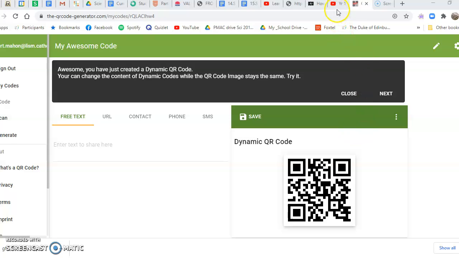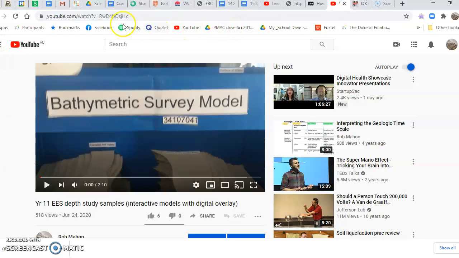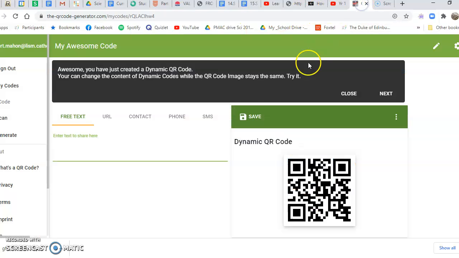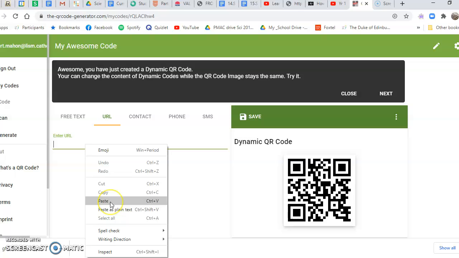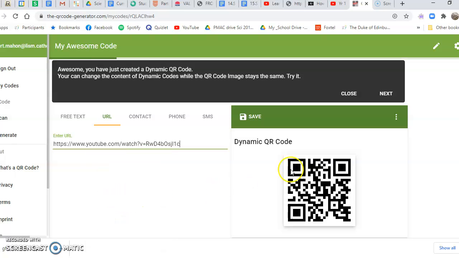So what we need to do is to add content to it. I've got this video loaded here. I'm going to copy that content, that's a YouTube video. Now here, I don't want to go to the free text. I click on the URL. That's the URL where you want the scan to go, and I click paste. As soon as I do that, if I scan that QR code now, instantly it will work. It will already be linked to that. It's almost instant, within a second or two.